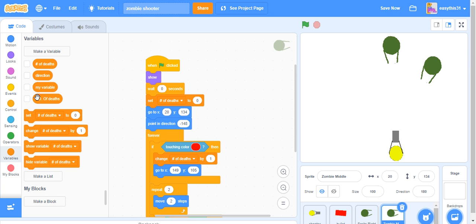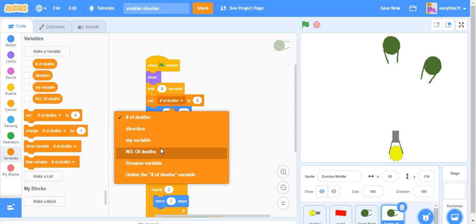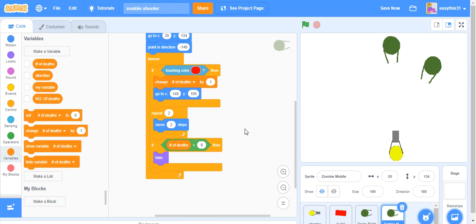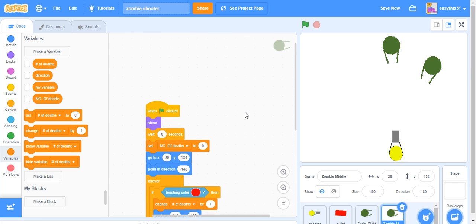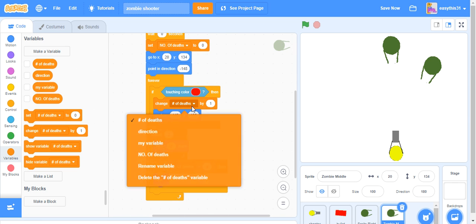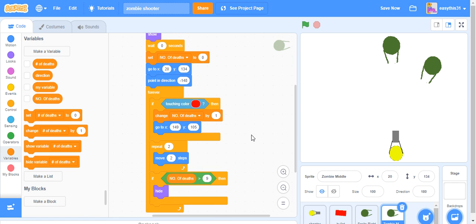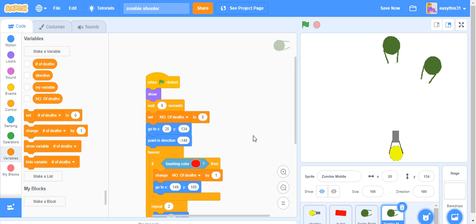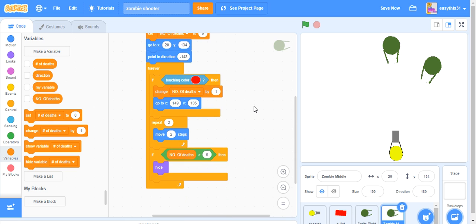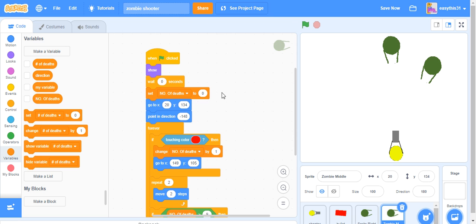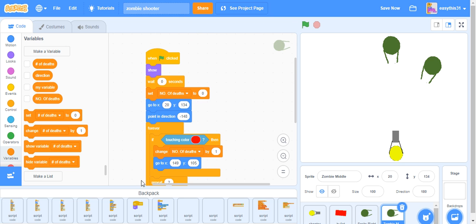Now you don't want to show it, and I'm going to change this to this, and I'm going to get rid of this block and put number of deaths with a dot. Make sure that has a dot, and put this over here, number of deaths, and so that's how that works. And now let's create the next zombie, and we don't need to backpack it since it's already in my backpack.